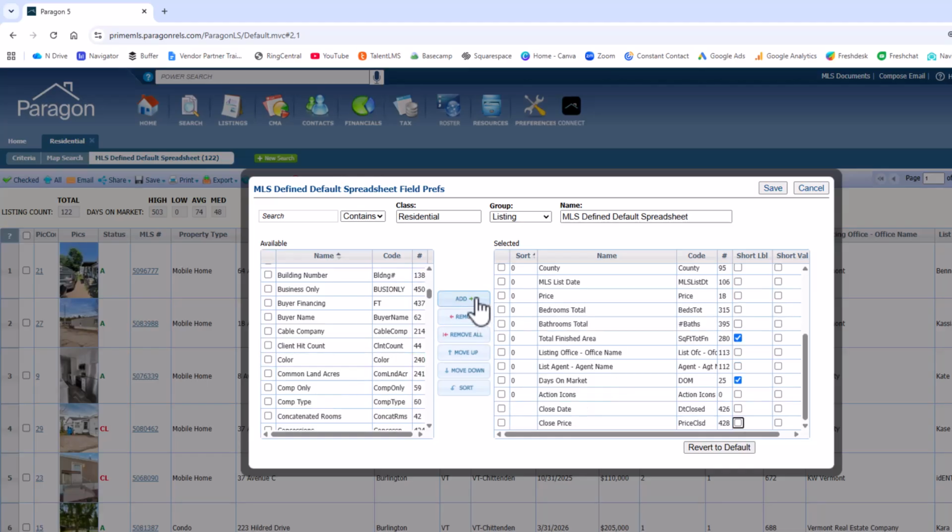The price field on the spreadsheet will show the price based on the current status. If it's not closed, it will show the list price, and if it is closed, it'll show the close price. I want both, so I'll remove the price field and add list price.